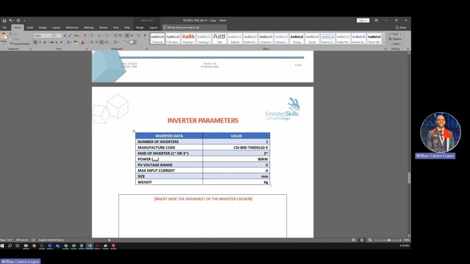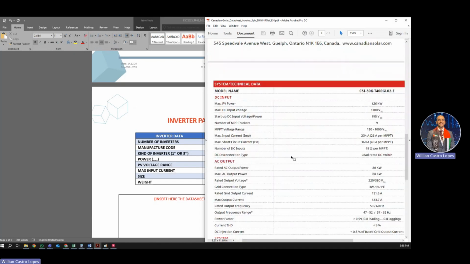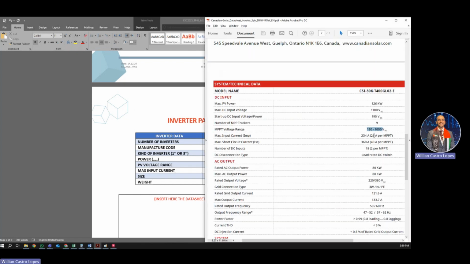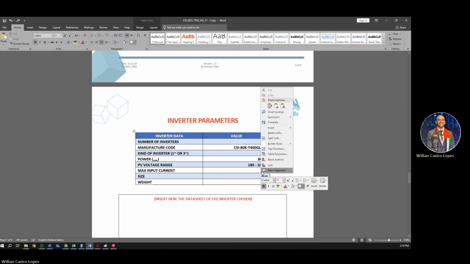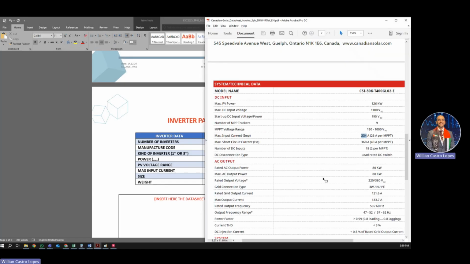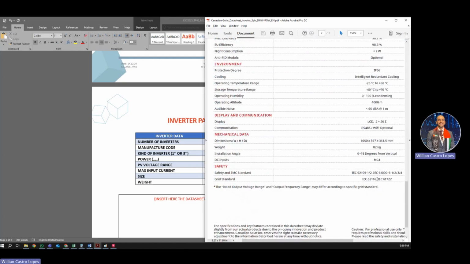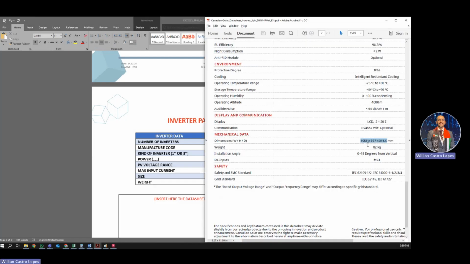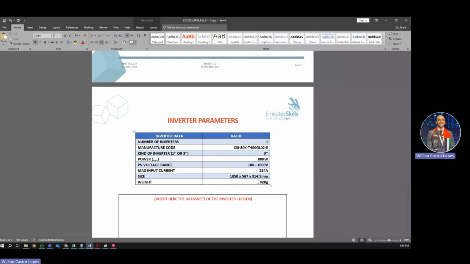The voltage range is from 180 to 1000. The current is 234. And the size will be here somewhere. It's here, the size. The weight, 82 kilos.